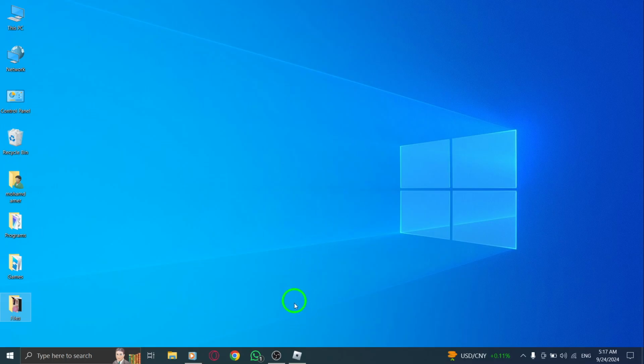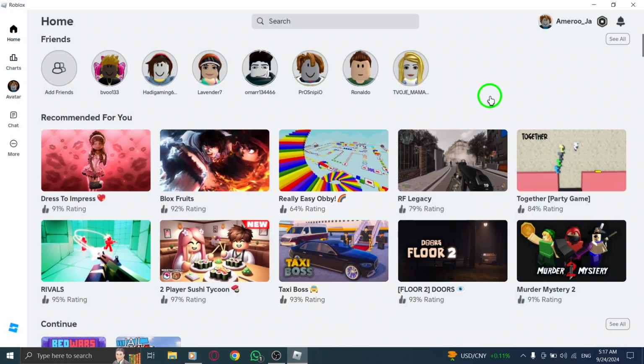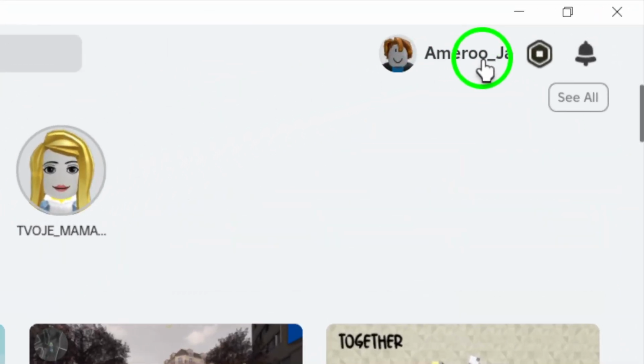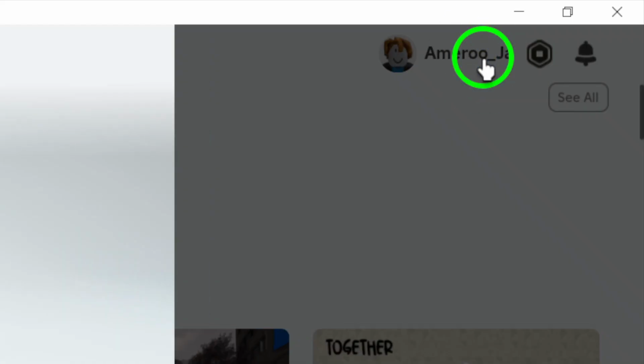First, open Roblox on your computer. If you're not already logged in, enter your credentials and hop right into your Roblox experience. Once you're on the home page, look towards the top of the page for your username. It's usually located in the upper right corner. Go ahead and click on your username to access your profile.